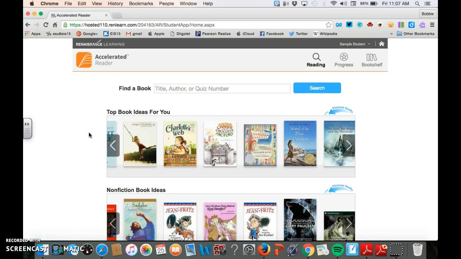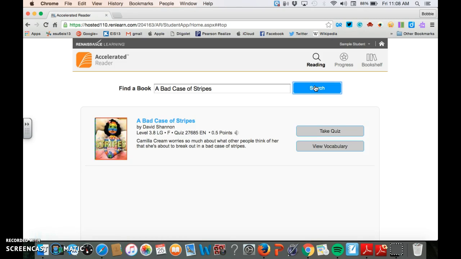So let's practice by typing in a title of a book. Click on Search. This screen gives you a picture of the book to make sure that that's the book that you want to take a quiz on. It also gives you specific information such as the author, the level of difficulty, the quiz number, and how many points it's worth, and a short summary of the book.